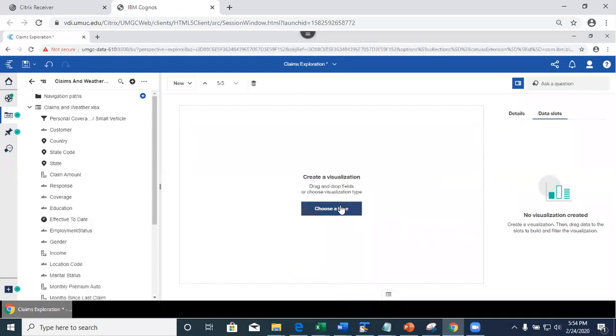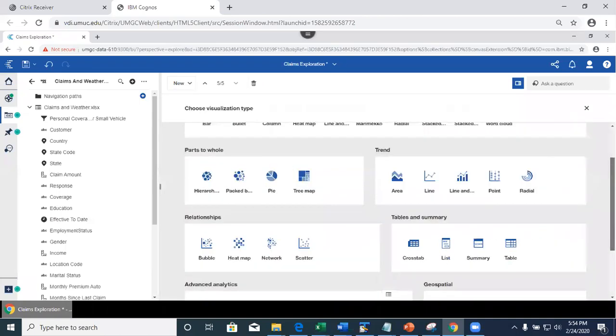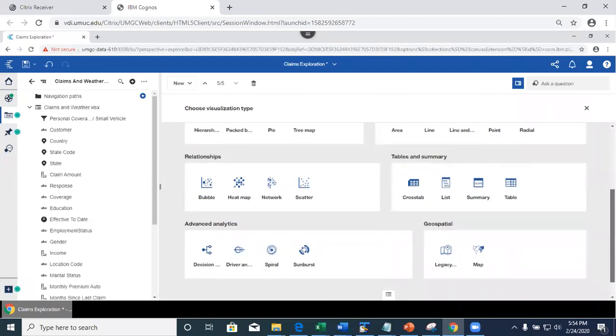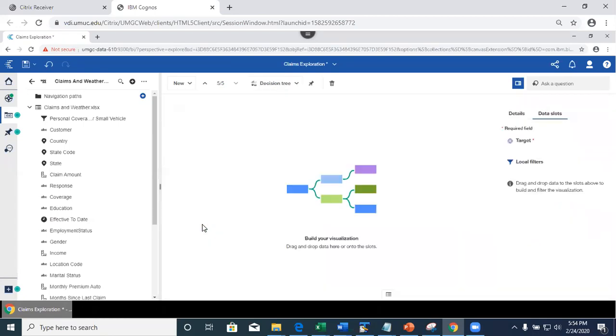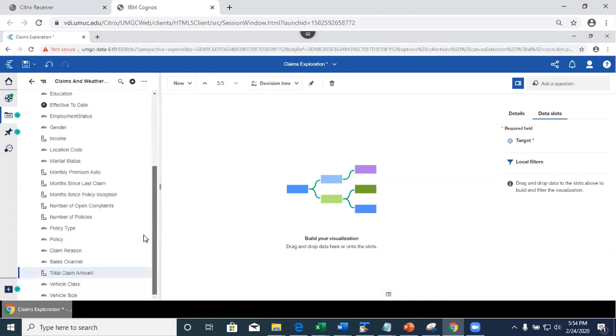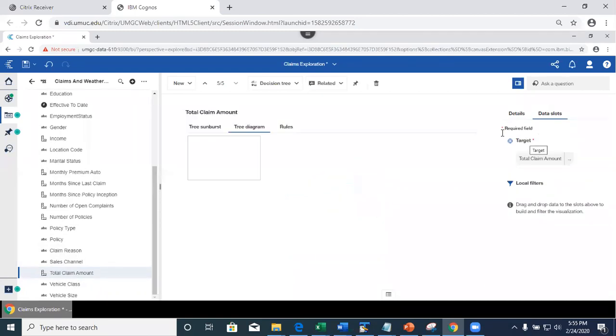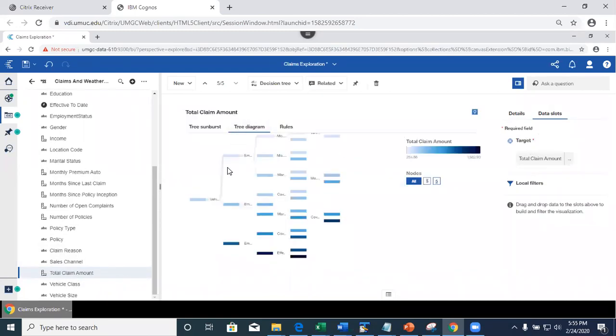Here it is. I'm going to choose type, and this is a decision tree. And I need to show you how you can read decision rules. I know we have a lot to cover, so just bear with me. So this is a decision tree, and I'm going to use the total claim amount. It's going to be our target again. And I'm going to drag and drop in here. Okay. Oops. Well, sometimes you need to be a little bit more patient. You really have to make sure that it's highlighted. There we go. So what this is going to do is this.